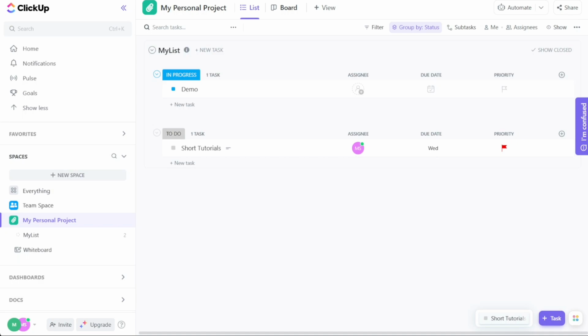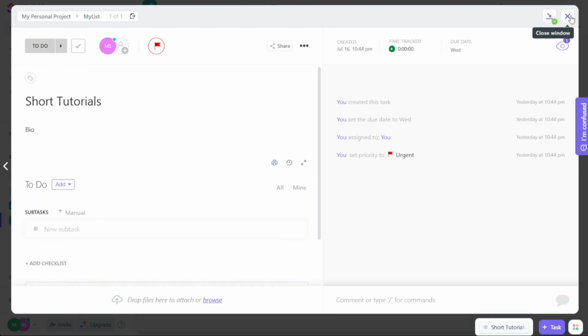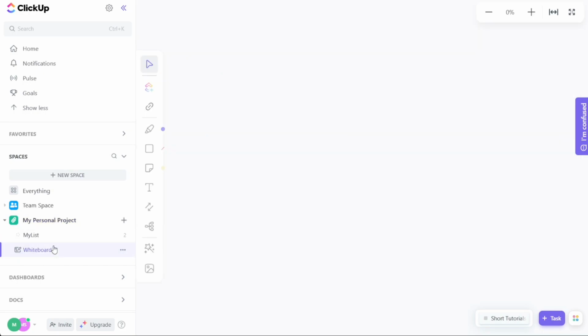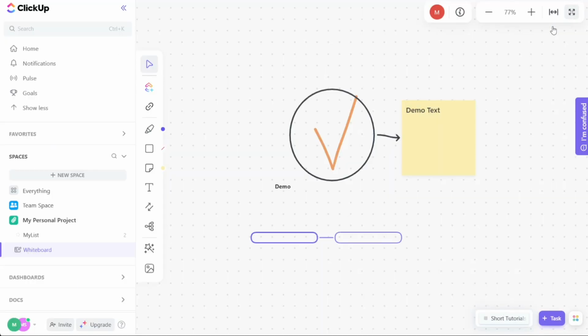First, minimizing tasks. Managing multiple tasks in ClickUp can be challenging, especially when you need to switch back and forth between them. To alleviate this annoyance, you can utilize the task tray feature to minimize tasks, allowing for quick and convenient access at any time. Additionally, you can also minimize docs to the tray for a streamlined workflow.